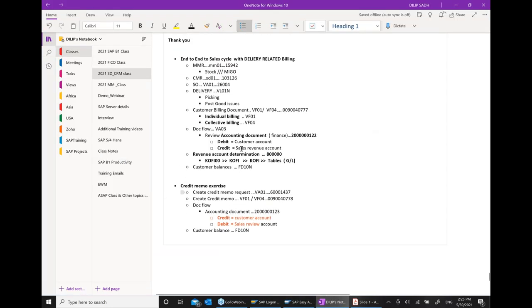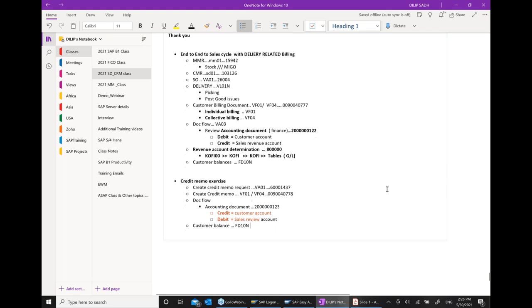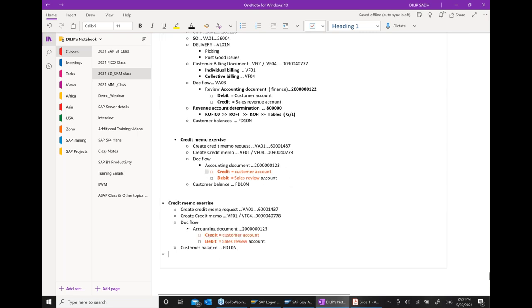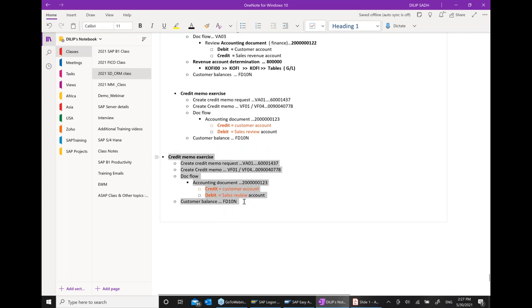So we did a credit memo request exercise. So we did two exercises. Now I want to do one more exercise. Okay. I want to do third exercise. Now the third exercise I want to do related to debit memo. So we did invoice, and we want to do another exercise related to debit memo request. So how can we do debit memo request? We want to do that exercise as well related to debit memo.